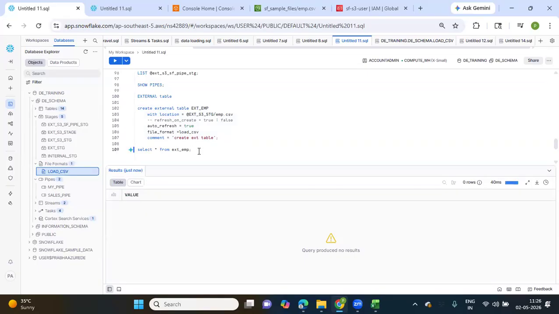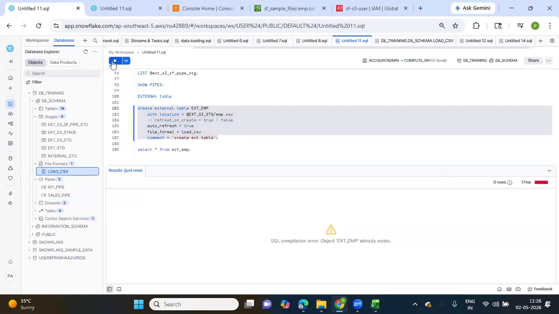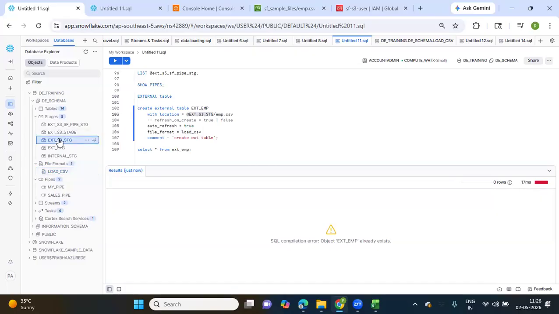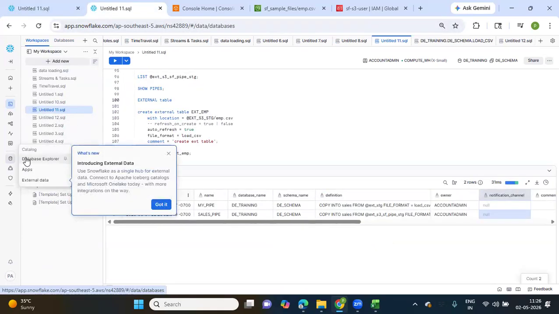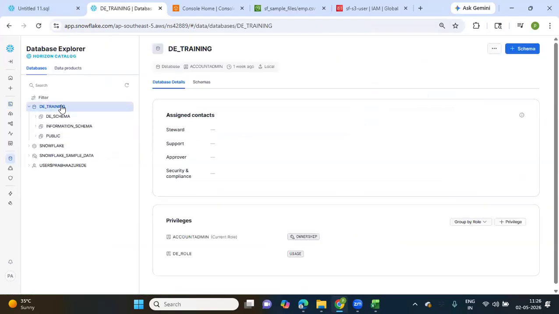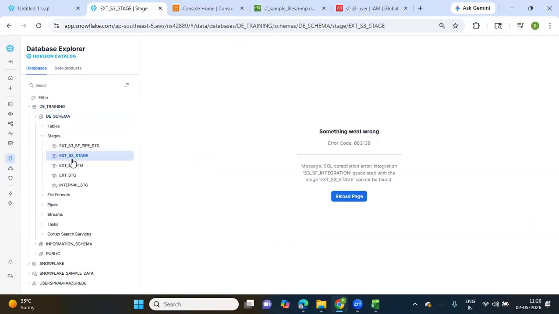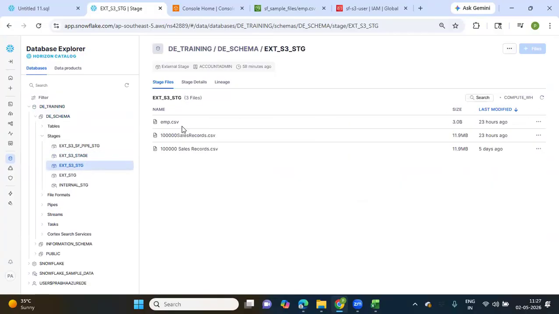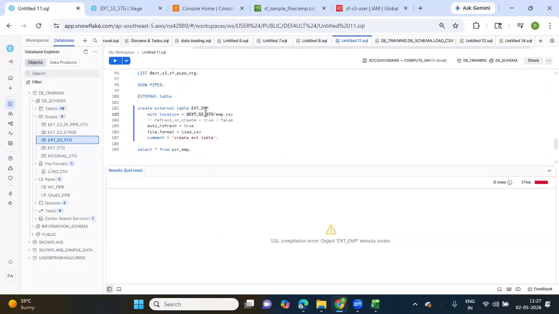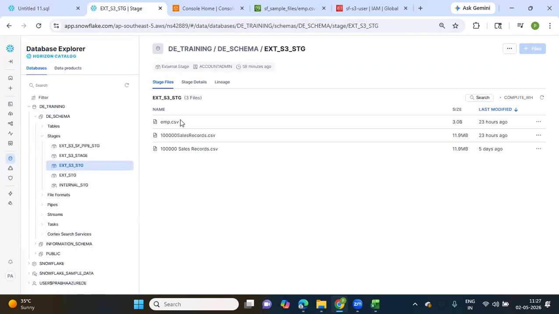Why? Let's see. Is this location not correct? Let's see what is here. Go to database and schema. Stage. Where is the stage? Okay, external S3 stage. External S3 stage, emp.csv. Let's see what I have used. Oh, external emp stage. We have employee.csv.